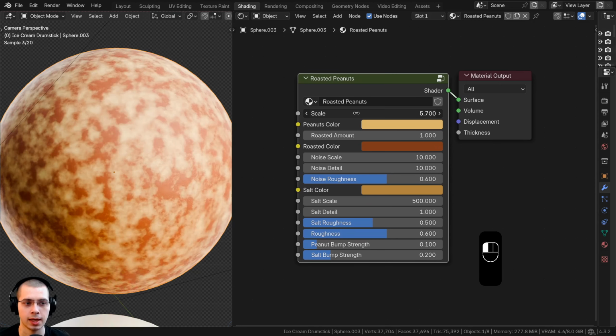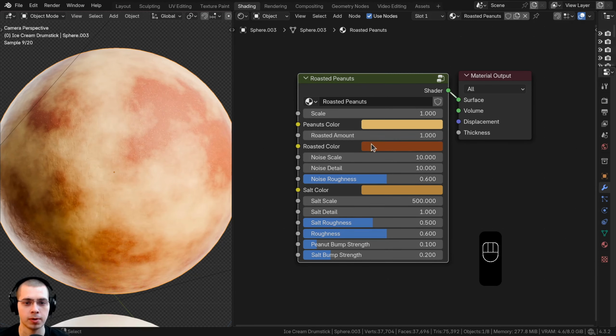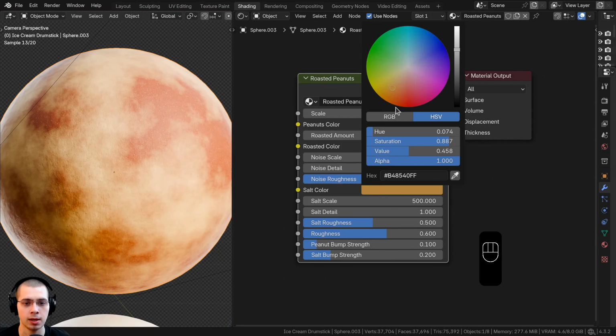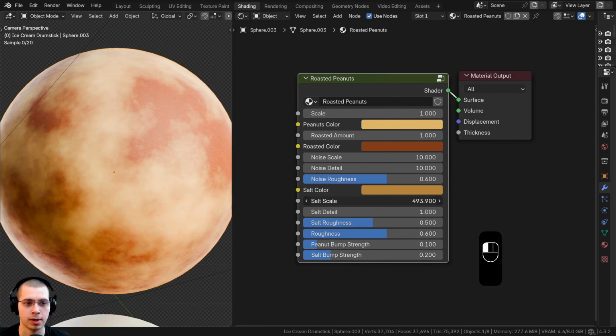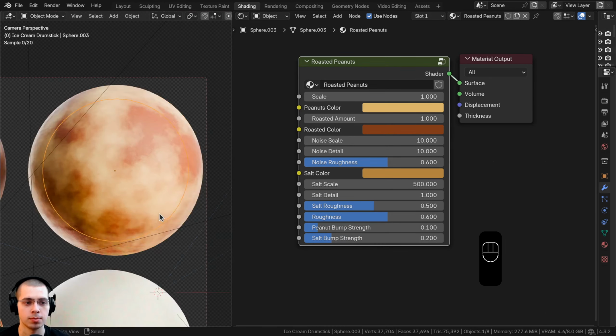So we have the scale of the material, then we also have the color of the peanuts, the roasted amount, we also have the roasted color, and then we have some different settings for the noise, like the noise detail, roughness, and scale. Then we also have that salt color, and then we have some settings for the salt. Then we have the roughness of the materials, and then we also have the bump strengths.